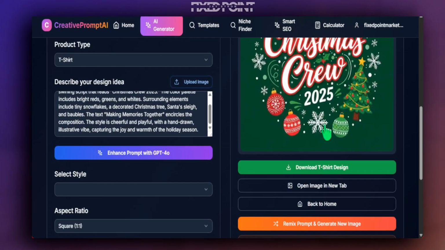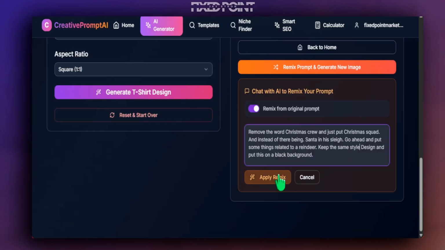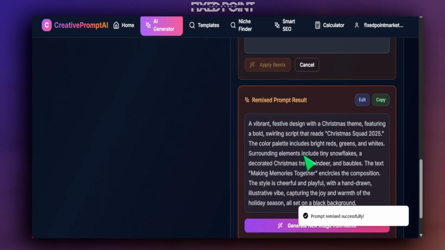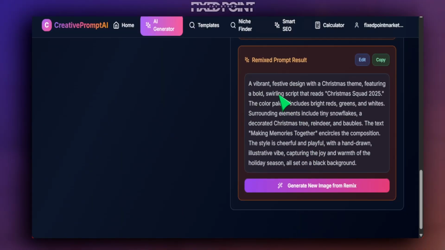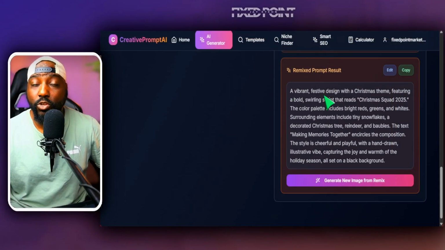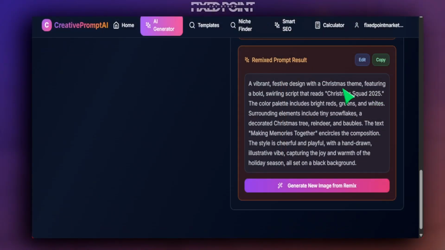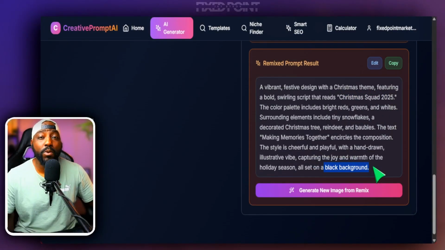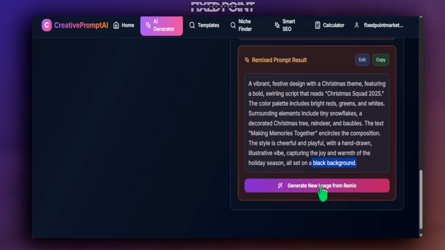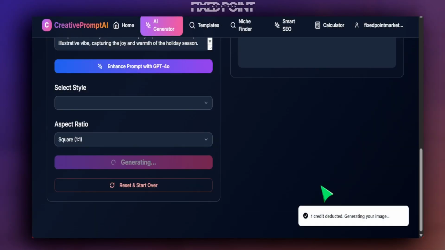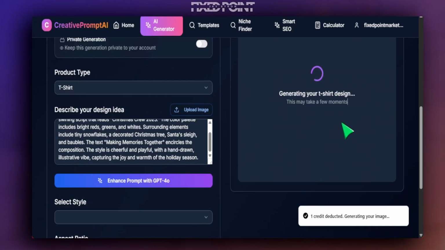So that being said, we're going to get a different type of style here, but we go ahead and hit apply and see what we get as a result. So the first thing it's going to do is give us the actual prompt. This is good because again, we want to see what the new prompt is before we actually generate an image. So we definitely see that it's still bringing on that Christmas theme, but it's definitely changed this out to be Christmas Squad 2025. And it's definitely going to put us on a black background, which is exactly what we want to do here. So that being said, we'll go ahead and hit generate from new design remix, and we'll see what design we gather as a result.